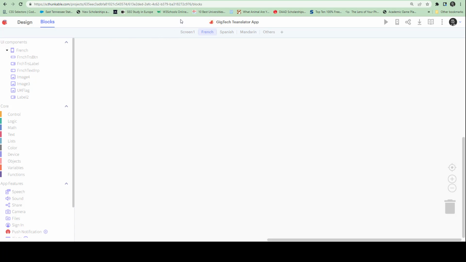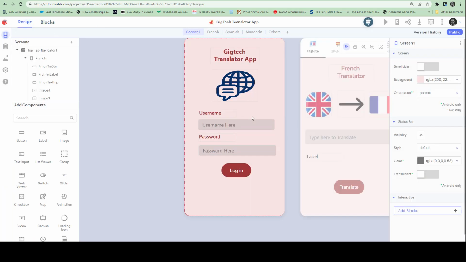Now, the first thing you want to do when writing your code is to understand the logic. Now, let's go back to screen one. The first thing we want to do is to be able to write login details. We want to be able to type in something and then allow them in. So the only way of doing that right now is just by using text inputs.